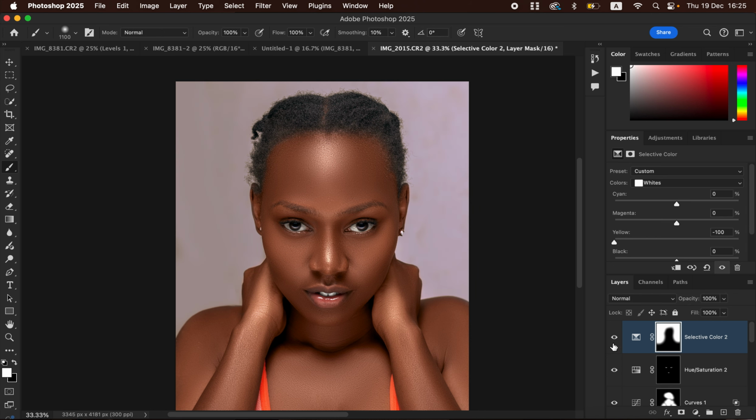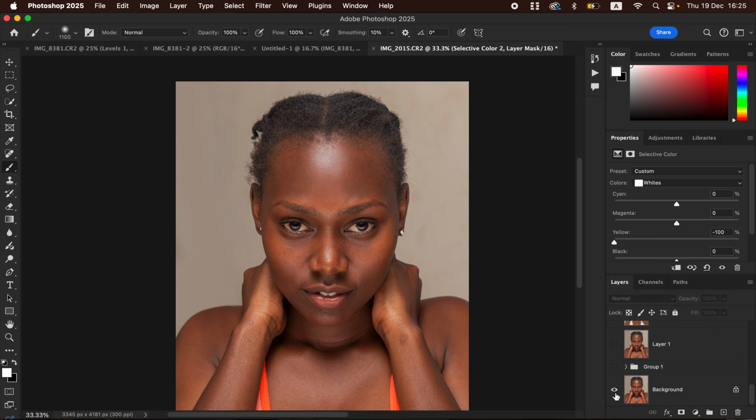Before after. So right now we just want to save the image. Let me show you a quick before and after before saving the image. So this is the image before, after, before, after.